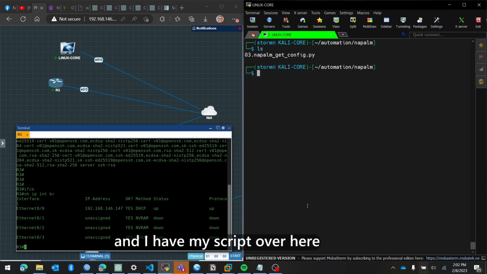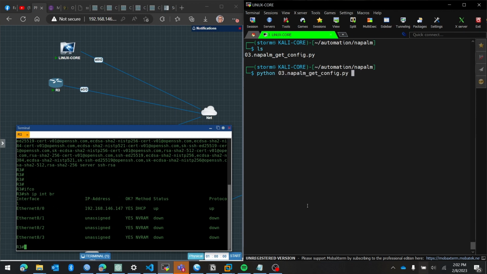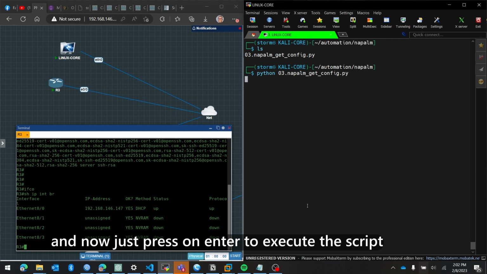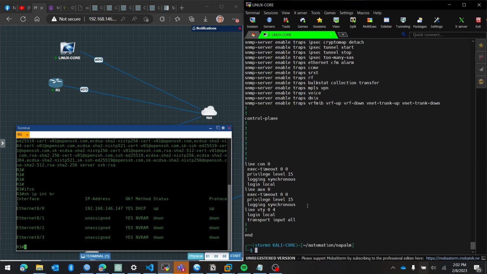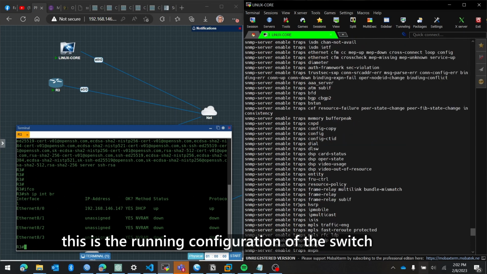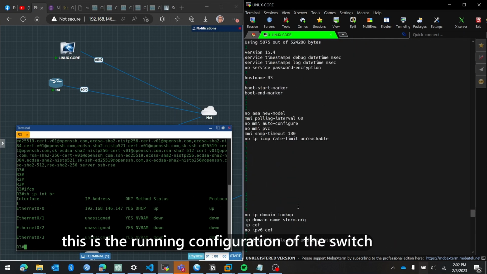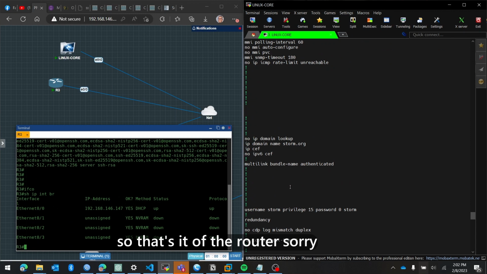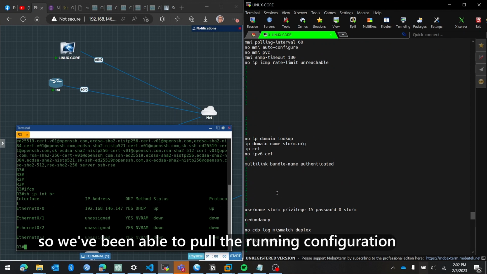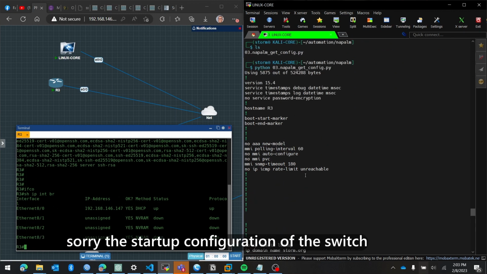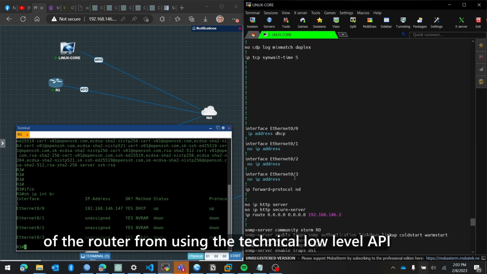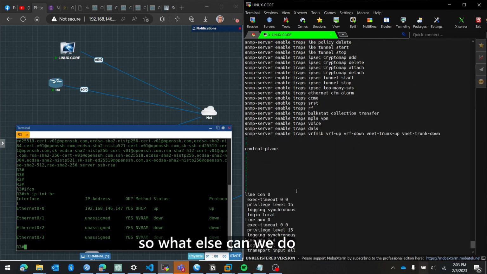I have my script over here, and I'm going to get the startup config. We can just do Python followed by the name of the script, and I'll press enter to execute the script. As you can see, this is the running configuration of the switch, sorry, of the router. So we've been able to pull the startup configuration of the router using the Napalm low-level API.